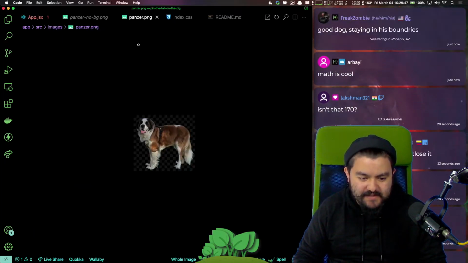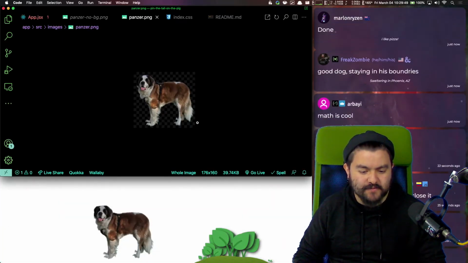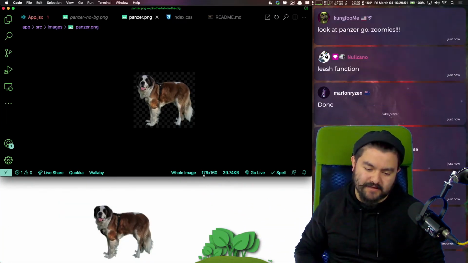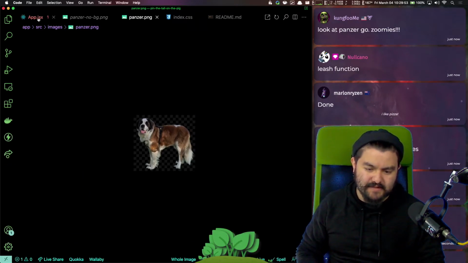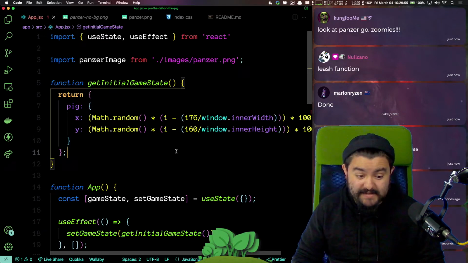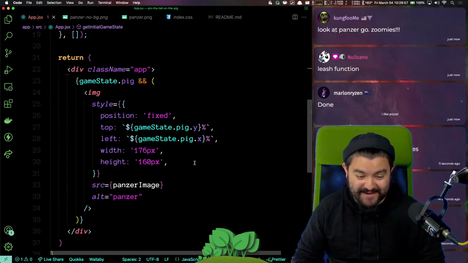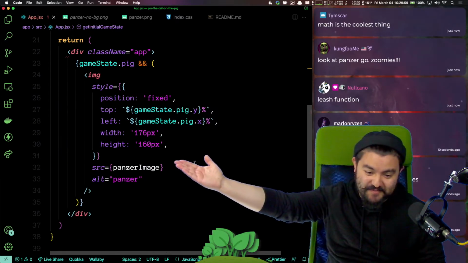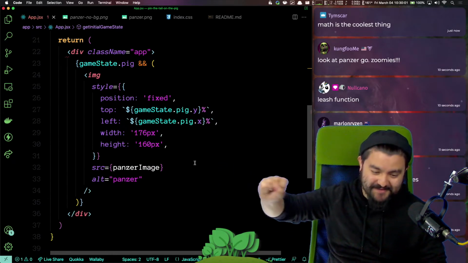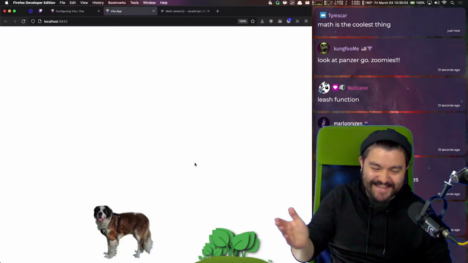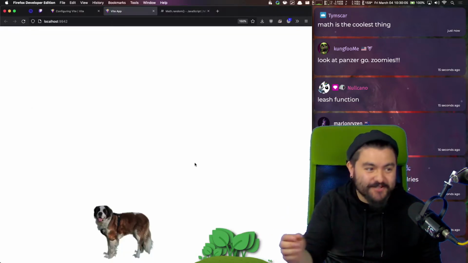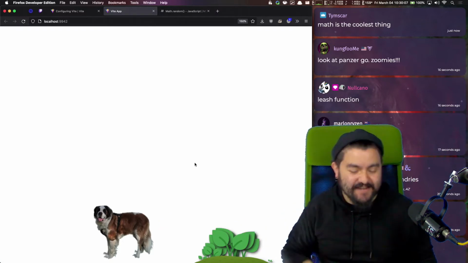Let's see. So Panzer, no, he's 176 by 160. So we got that. 176 is the width, 160 is the height. Yeah, he's got the zoomies for sure. All right. We've got a random Panzer on the page. Wonderful. Well, now I need to allow you all to try and pin a tail onto the page.